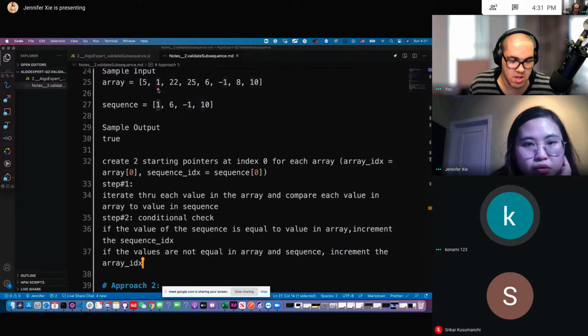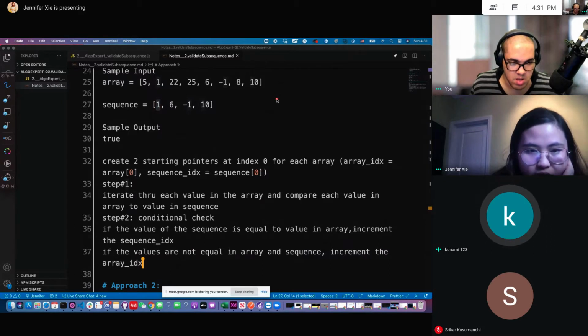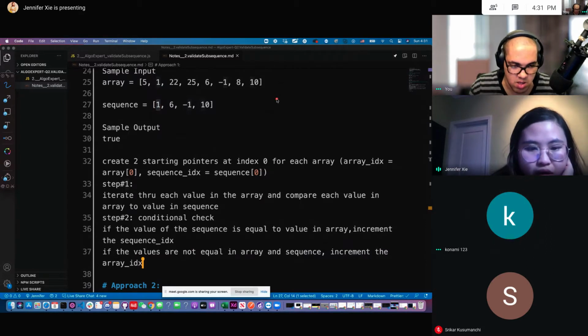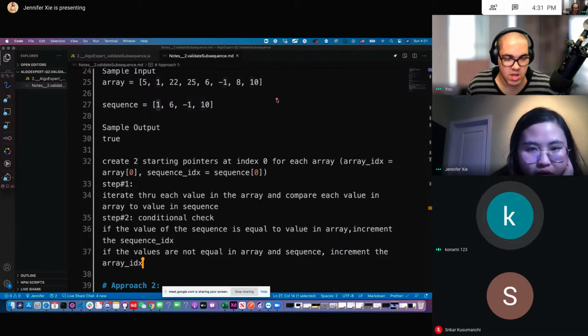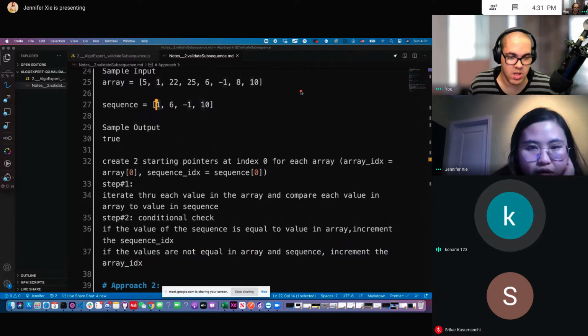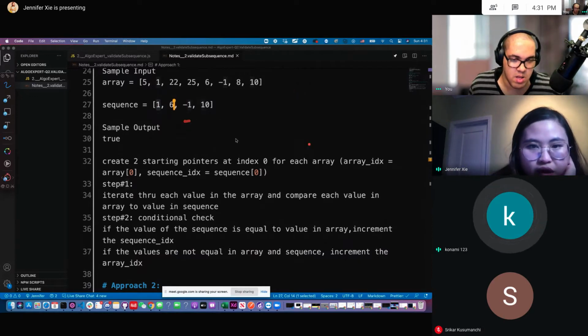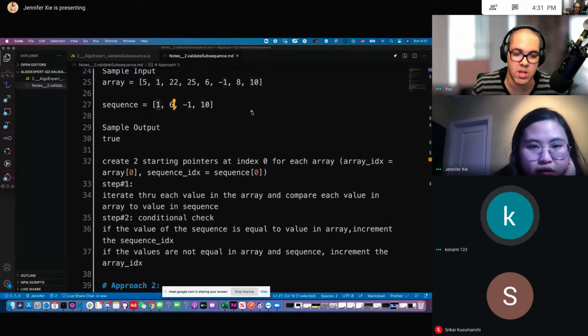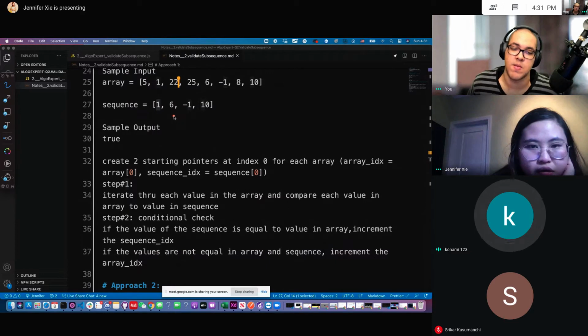So now we compare 1 and 1, right? Yeah, 1 and 1. Since both of them are equal, we don't need to check this one anymore. So we increment to the value 6. And since we verified that this is equal, we can also increment and move on to this value. So now we're checking 22 and 6.